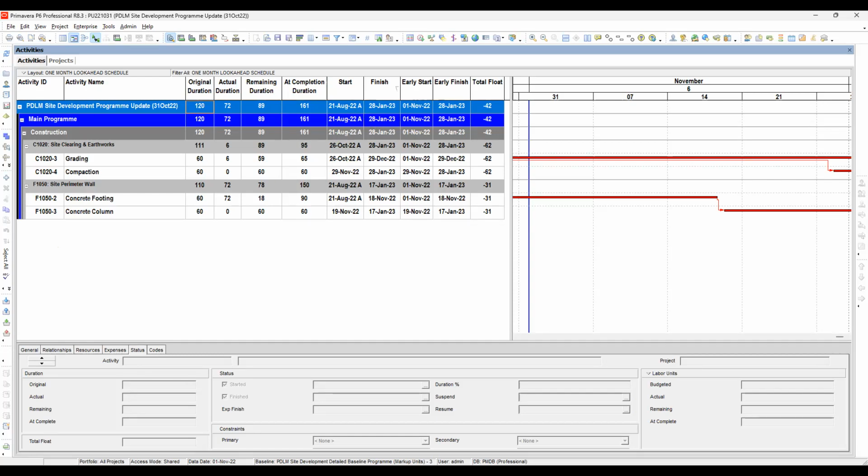Now, when we say finish, this is the actual finish date for completed activities. So when the activity is completed, these will be actual dates. Take note that for the actual dates, there is an A suffix on the date. So you can see here the letter A. I think I have already explained this to you in our previous episode. So let's move forward.